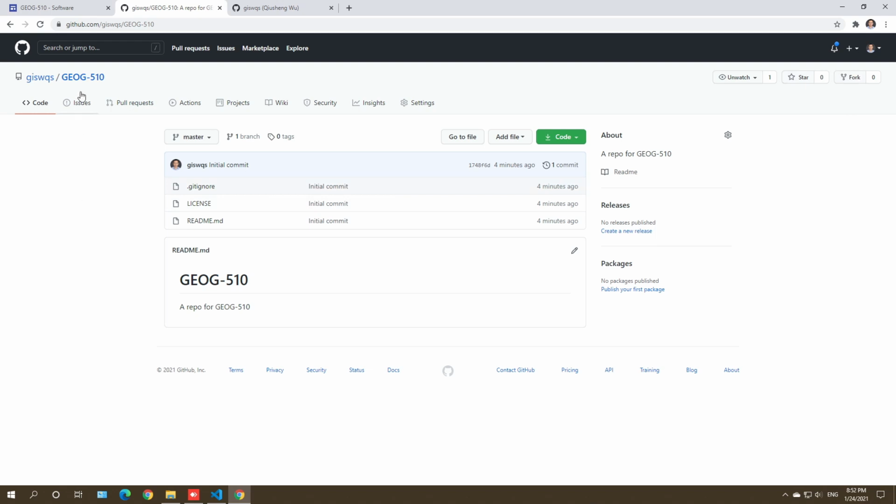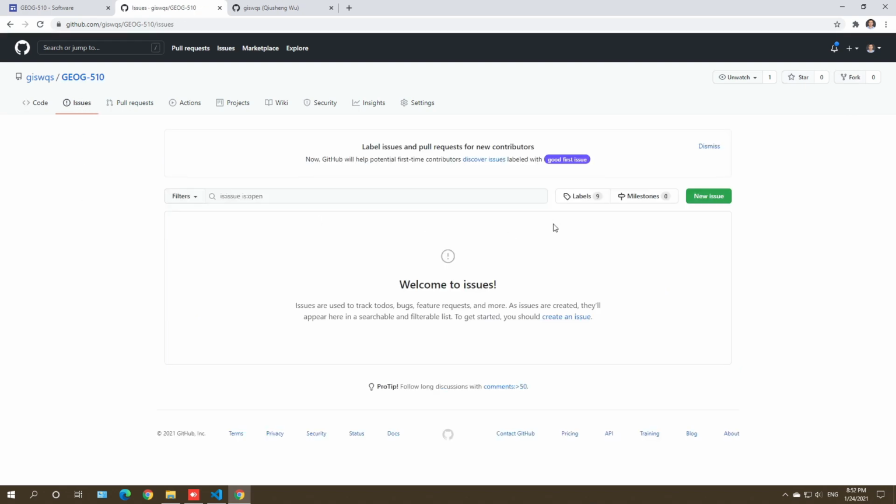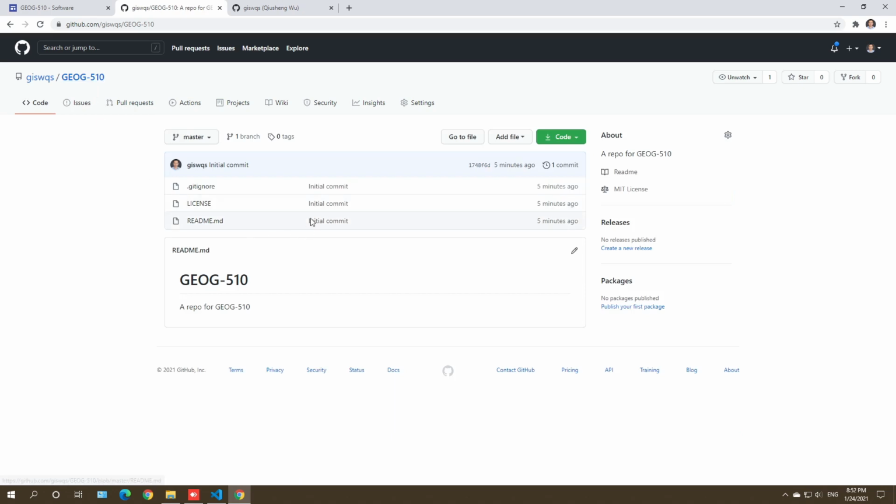The second one is issue. Let's click this one here, and this is how you can contribute or open any issues if you find any problem. We're going to go through this one later. So for now, don't worry too much about these options.